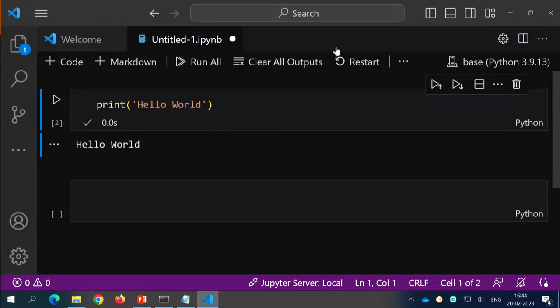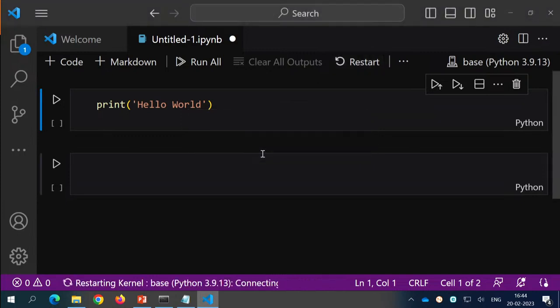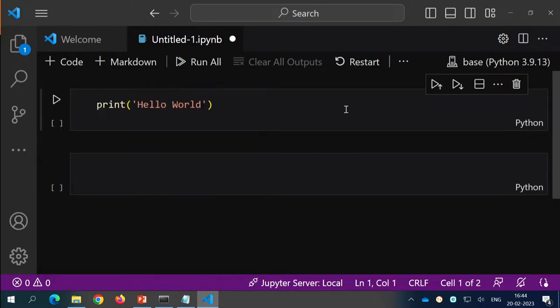There are different options available here. Once you have run your notebook, you can clear all the outputs, because it saves the intermediate output as well. Sometimes your kernel may hang, so you can restart your kernel by clicking on restart. You can also change settings and the layout and so on. There are a lot of good videos available on Microsoft's website, so you can explore more features of Visual Studio Code by going to that link.